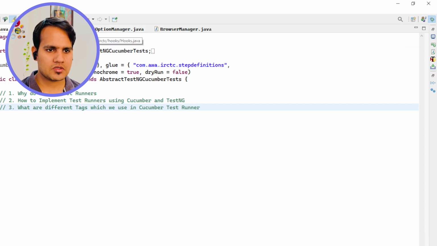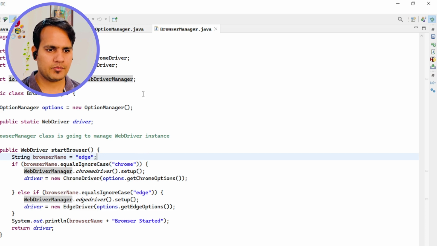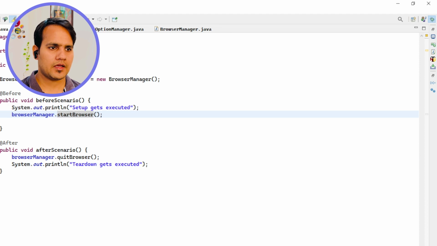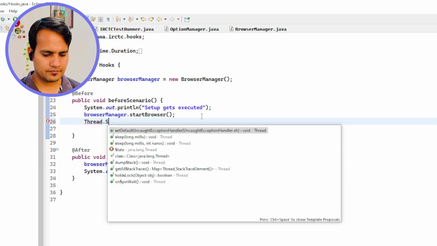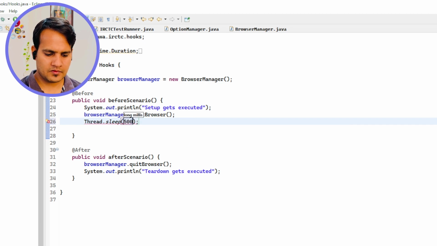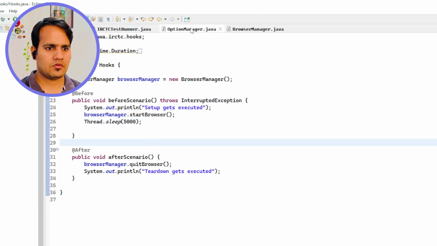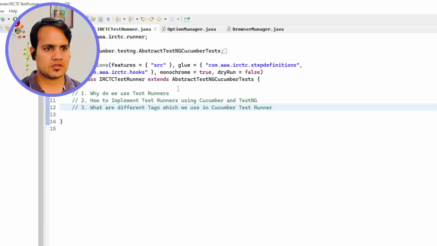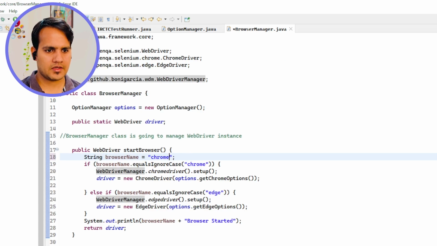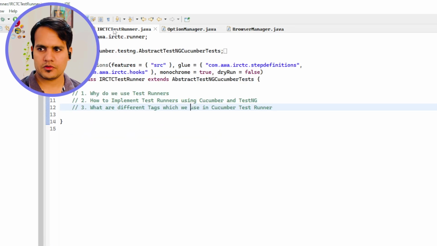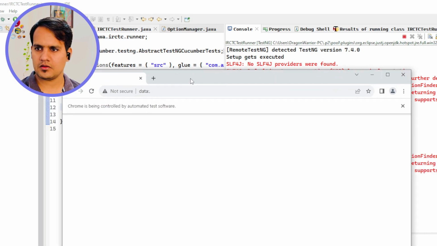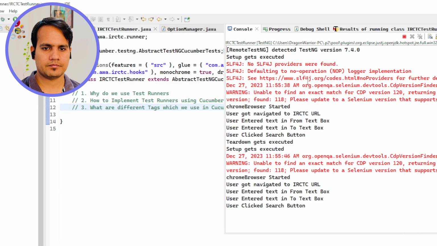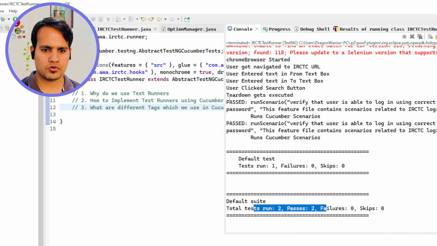To just see the browser, I'll put one Thread.sleep in the hooks after it starts. Just 5 seconds. This is going to stay for 5 seconds. Let me quickly run with another browser, which is Chrome. Now it should run on Chrome. You see this Chrome has started, and a new instance of Chrome has started. It will stay for 5 seconds and then it will go. Both the tests have passed.